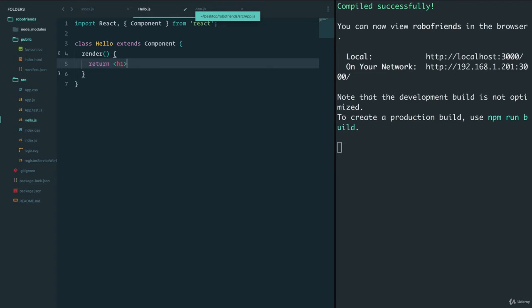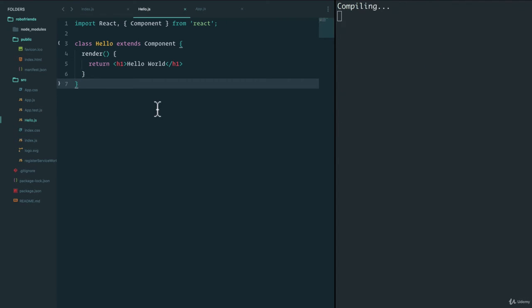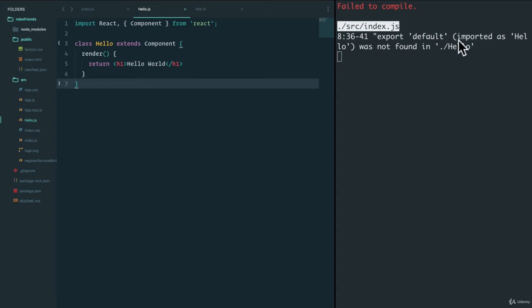We can say h1, hello world, closing h1. Okay, let's see what happens when I do this. I save. And it says, export default imported as Hello was not found. Well, it's because we're not exporting this.